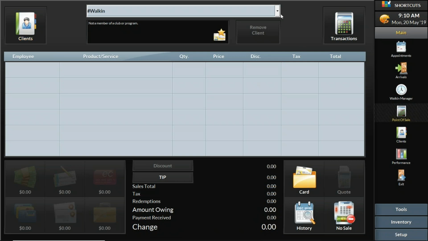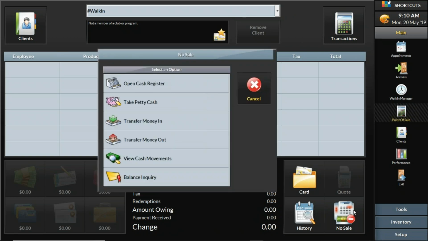So again, the point of sale screen is divided into a top, middle, and bottom row. On the bottom row, on the bottom right corner, this is where you have the no sale option. And this is where you can tell Shortcuts, I want to open my register, count my money, or take petty cash or make an adjustment after the fact. Transfer money in, transfer money out.